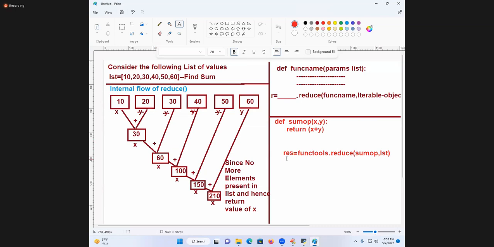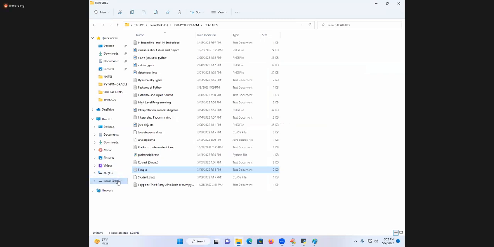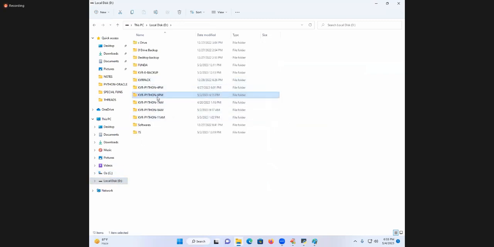Finally, my RES is containing what? 210. Filter function returns an object of filter. Map function returns an object of map. Reduce function will not return an object of reduce. Reduce function always returns an object of a single element only. That single element can be stored by which data types? Fundamental data types. Long ago I told you about the data types.